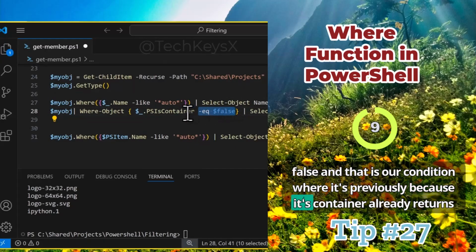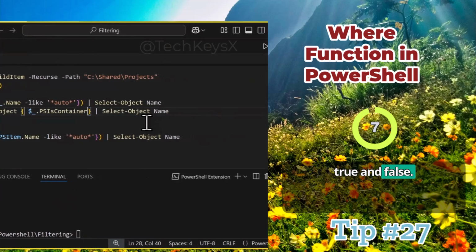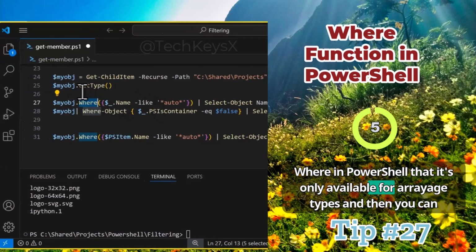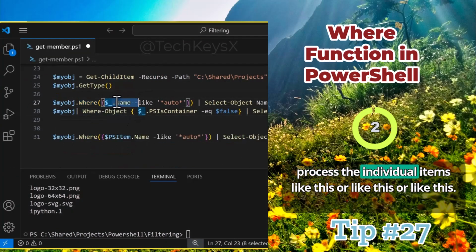Whereas previously, because IsContainer already returns true and false, the where in PowerShell is only available for array data types, and then you can process the individual items like this, or like this, or like this.